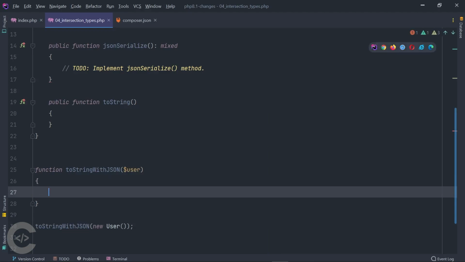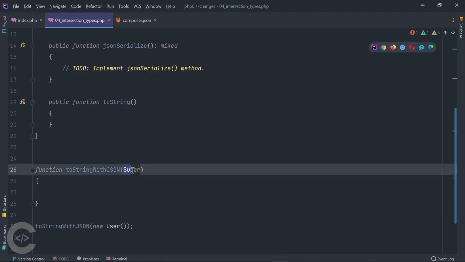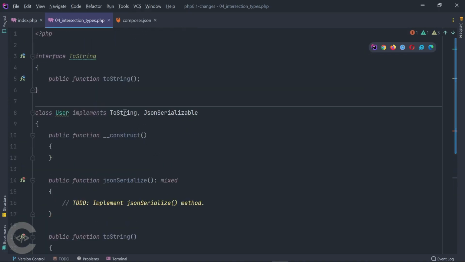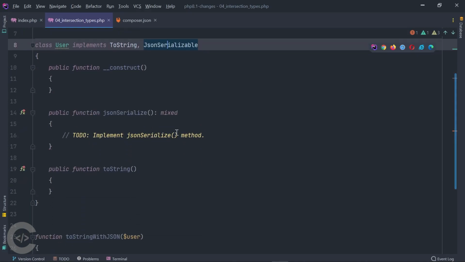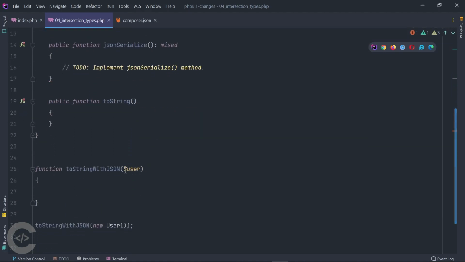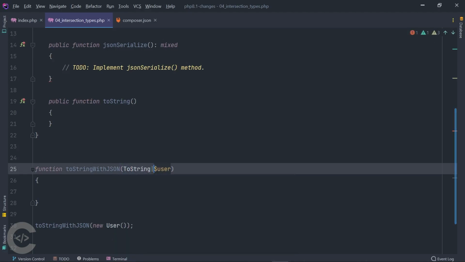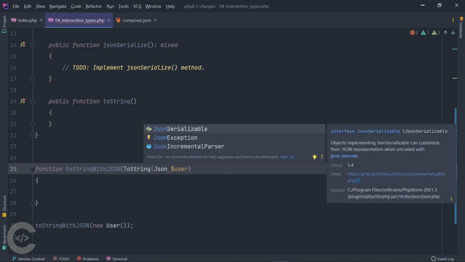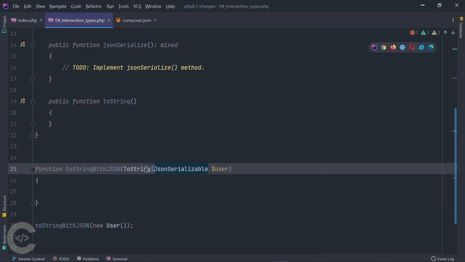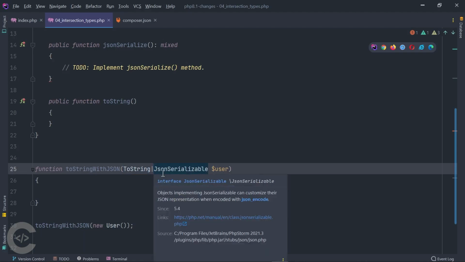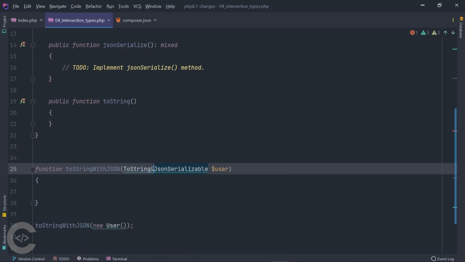And I want to make sure that whatever variable comes right here must be an instance of both the toString interface and the JSON serializable interface. Remember, from PHP 8.0, we have the possibility to have union types. For example, you can define that the user can either be an instance of toString or JSON serializable. So that pipe basically means or. However, in PHP 8.1, we have the possibility to use intersection types with the symbol AND.